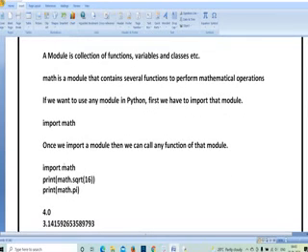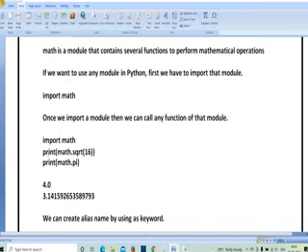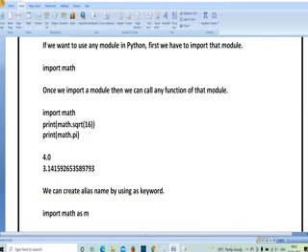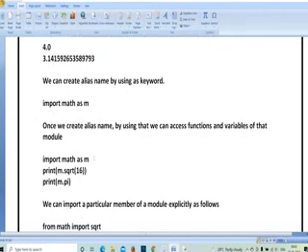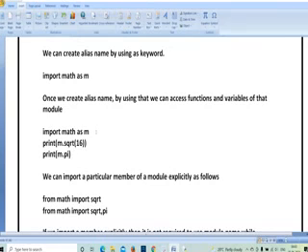So to perform any mathematical operation, first of all you have to import it by writing import math. Next, print math dot sqrt of 16 means square root of 16, which is 4. Next, print math dot pi means you are asking for the pi value, which is 3.14. Like that you can perform multiple operations, you can ask for sine of 45, cos of 62, and random values also. Next, import math as m.